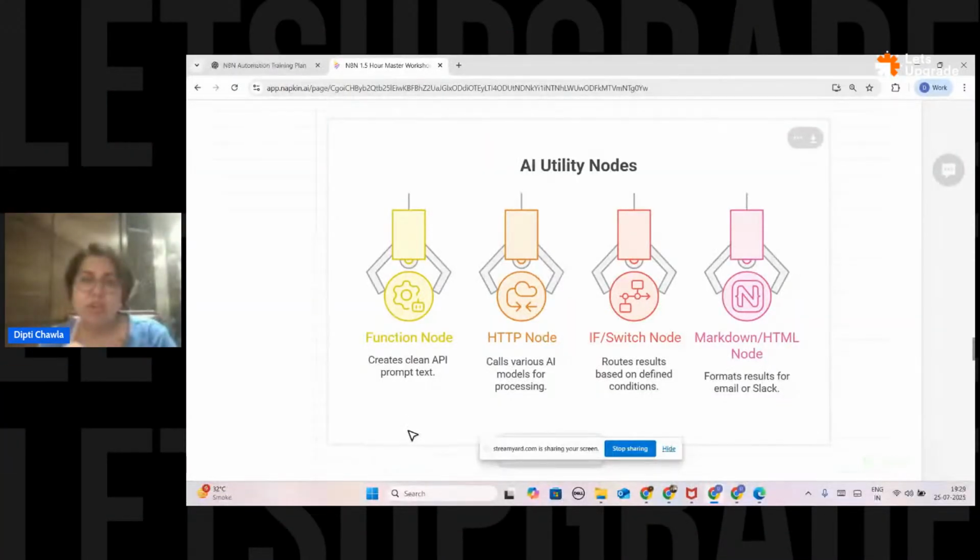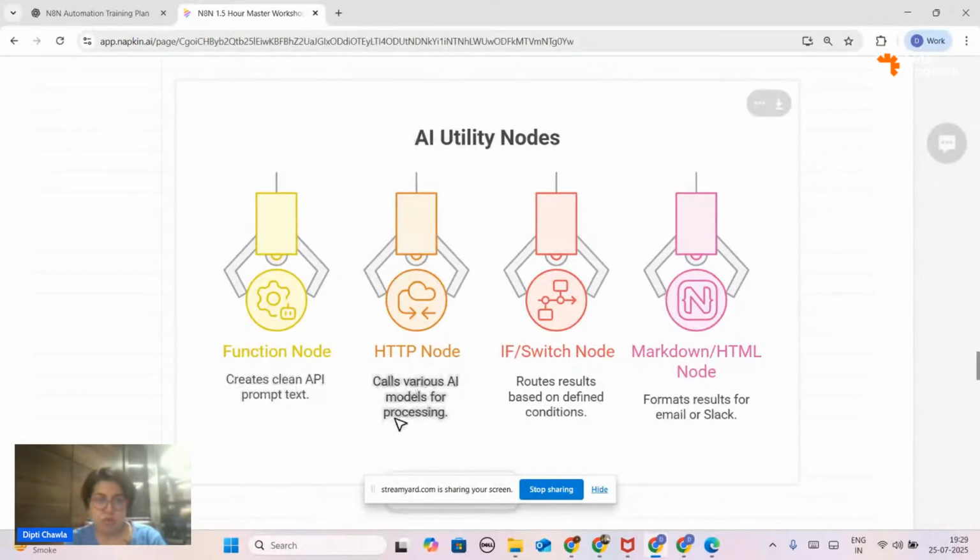Okay, I'll share the screen again. I'm giving you the functional nodes which you need to know very well, and their utilization. The AI utility nodes, you can take a screenshot of this: the functional node, then the HTTP node, which calls where AI model processing can be integrated, the if and switch node, and the markdown node.